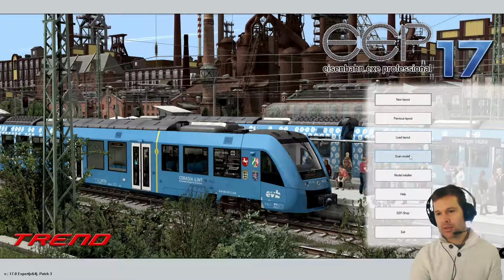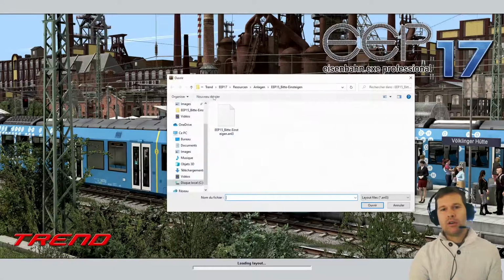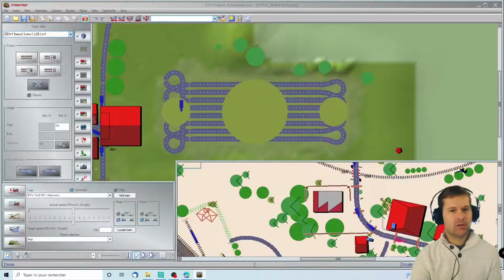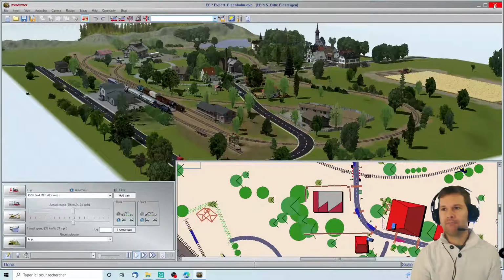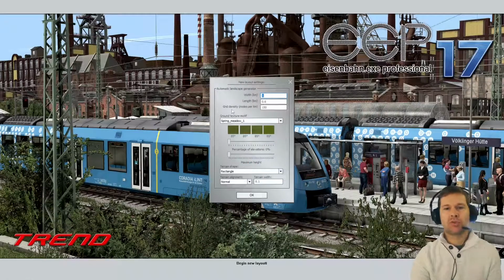Then scan models. Once you install new models, you have to scan them, because otherwise they are not sorted in the right categories. Load layout. Normally when you first start EEP17, you have here the demo. When you click on it, okay, there you have a layout. Let's close it again. Then you have previous layout. That's the layout you used the last time and saved the last time. And here, new layout. Let's use this function because we are going to start with this.